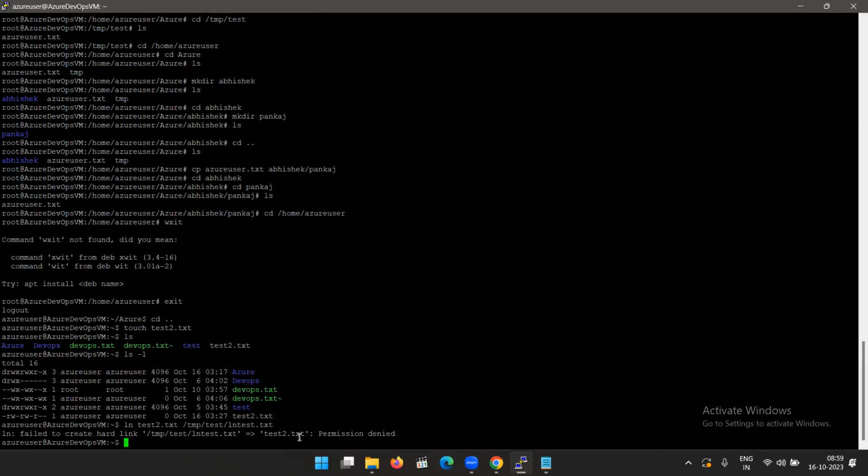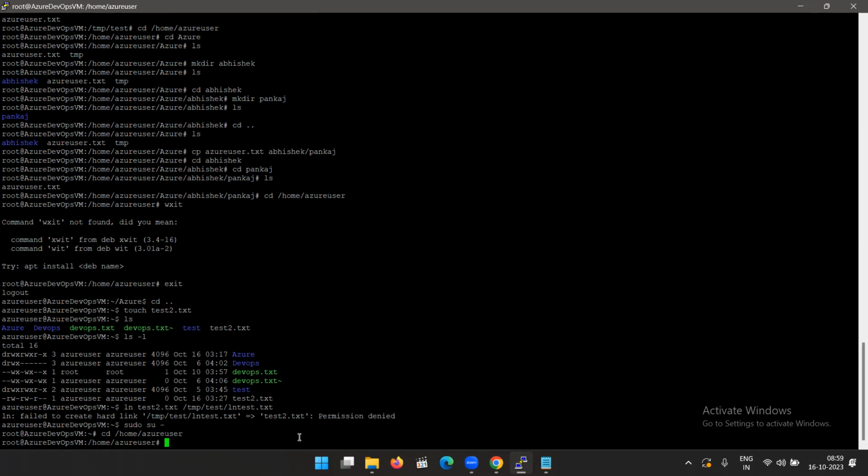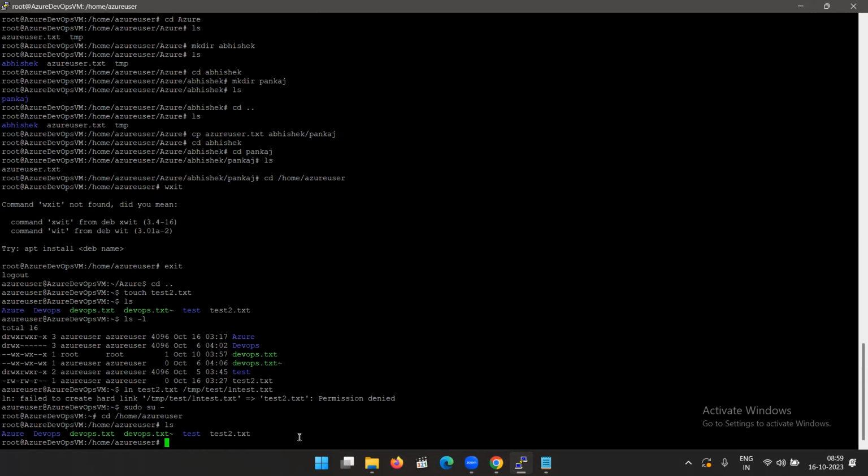So this we cannot execute. We have to switch to the root user because we are copying it into the temp directory. So we'll be using a root user there. Now we have to go to home and azureuser. Here we have the file test2.txt. Now we can use the ln command with test2.txt.